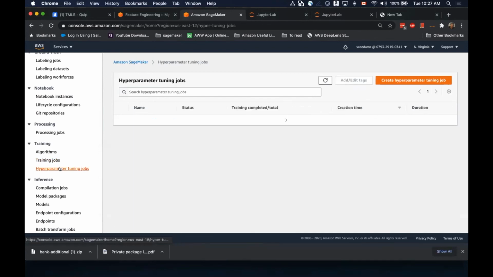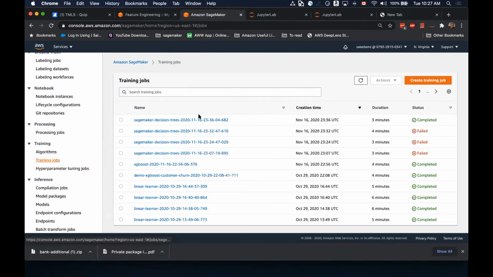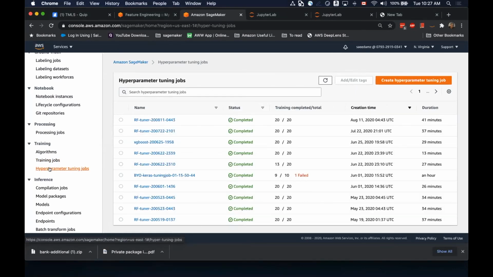If you want to kill that, you can always come to the SageMaker console, go to the training job, and simply stop the training job, or stop the hyperparameter tuning job if you don't want to run it at all, right?